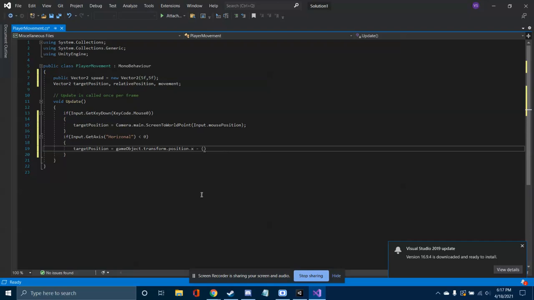Because we're going left, minus. This runs at 60 frames per second, so 60 times speed in the X direction times Time.deltaTime, which is the time since the last frame. Hopefully that makes sense. It's kind of physics, but hopefully that makes sense.